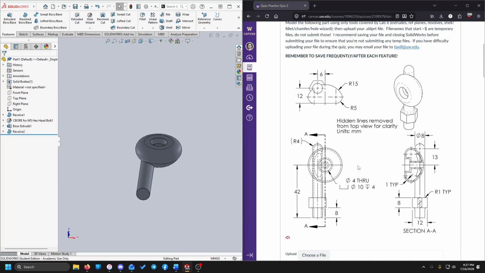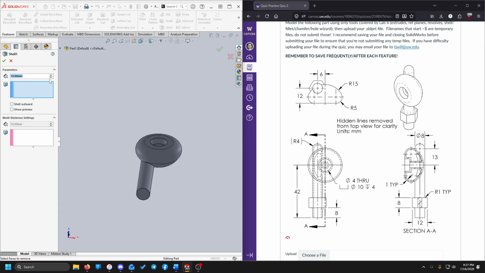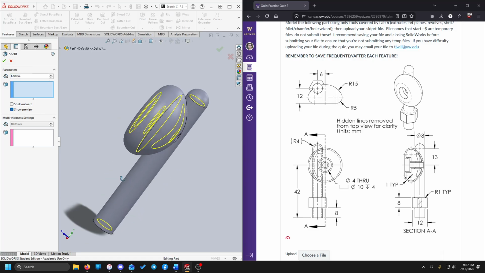Then from there, we can finally do our shell feature. So it does need to remove that bottom surface, and it looks like it hollows out everything else. So we'll open up our shell. This one's got a 1-unit thickness. Show preview so we can see what we're doing.